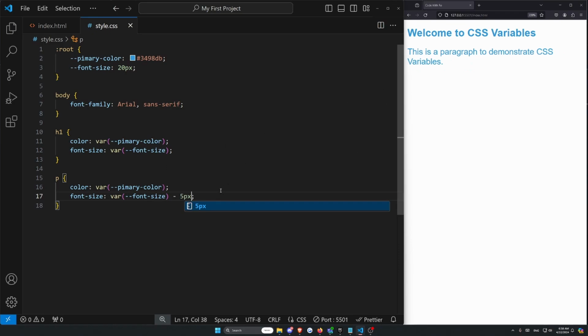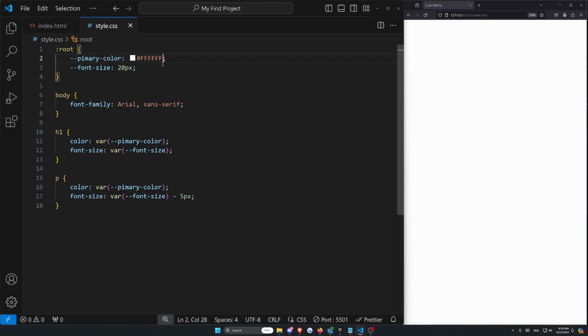So the benefits of using CSS variables are reusability. You can define a value once and use it in multiple places, making your code more DRY, which stands for don't repeat yourself. If you need to update a value, you only have to change it in one place. So if I were to do something like this, then it'll all be white font. And you can easily create themes or switch styles dynamically with JavaScript using this.